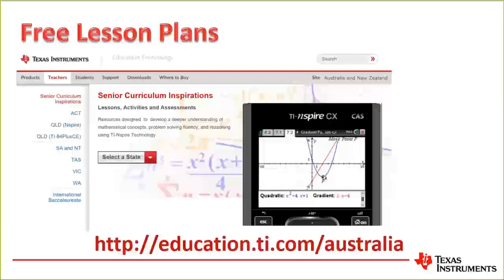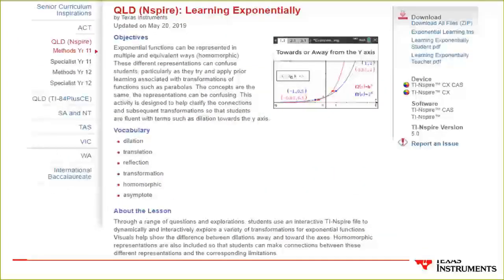This Learning Exponentially activity and many more free activities can be found on the Texas Instruments Australia website by navigating to the web address shown on the screen. Once there, select the Teachers tab, then the Senior Curriculum Inspirations, select the state, which in this case is Queensland, and the course required, which in this case is Mathematical Methods. I've selected today's activity from Queensland Mathematical Methods Year 11 course.